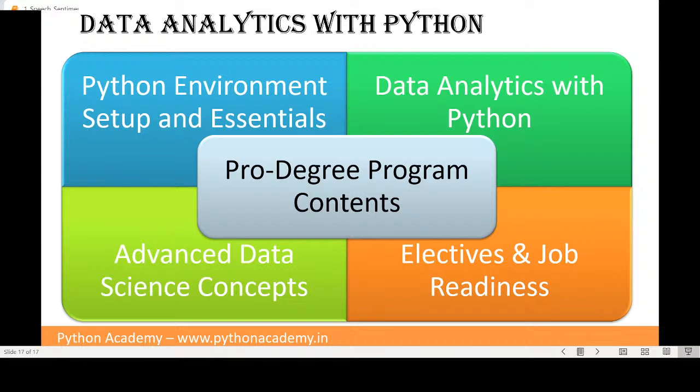We have an R programming introduction added in this part because there is a demand for that also. We have MongoDB and Twitter API integration also. So all this part is covered here. And then we have the last part, the elective, which you can see on the net also, which electives are available. You can select any one of them.